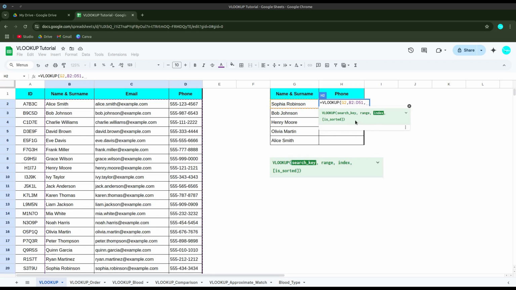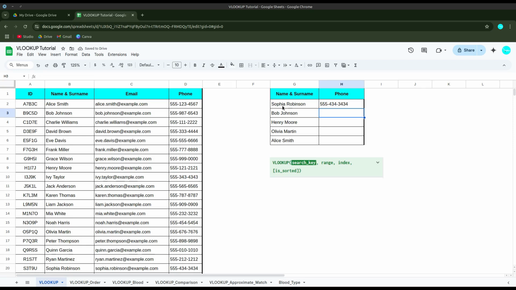and now we are looking for the phone number for this person. The phone number is listed in the first, second and the third column in this table. So we type 3, then do a comma and type a 0. 0 means here the exact match. So we want to get the exact data, the result of the exact match, in our formula. And we hit enter. As you can see, Sophia Robinson has a number of 555-434-3434. So this is the correct one.